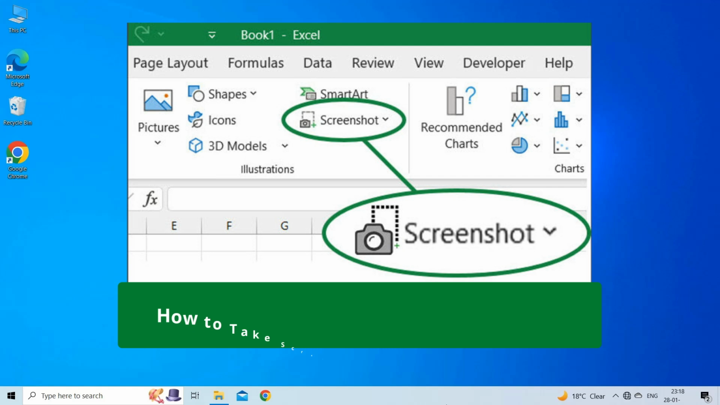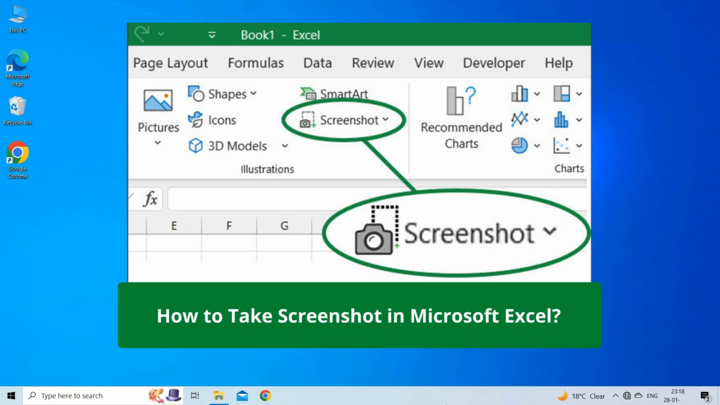In this video, I am going to show you how to take a screenshot in Microsoft Excel. So, if you want to do so, then this video will surely help you.